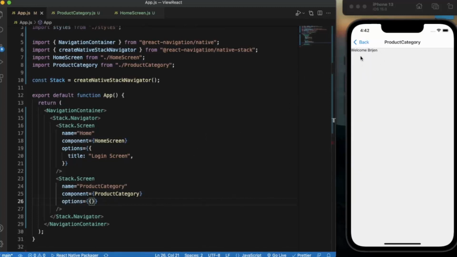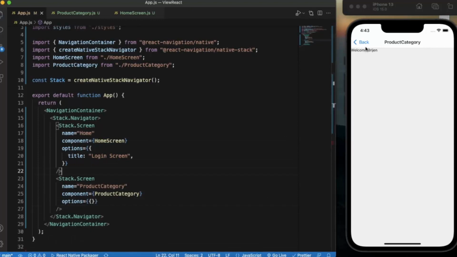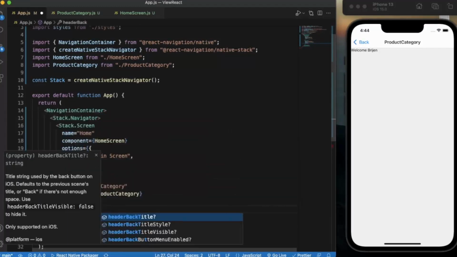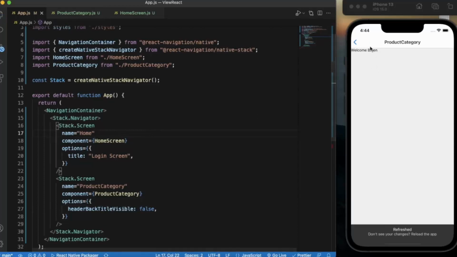So now if you want only the icon, the arrow over here, but you don't want to show any title, then there is one property for that. If we want to disable this title also, then you can write headerBackTitleVisible. If I set it to false, as you can see, the title will disappear. So this is for the back title.